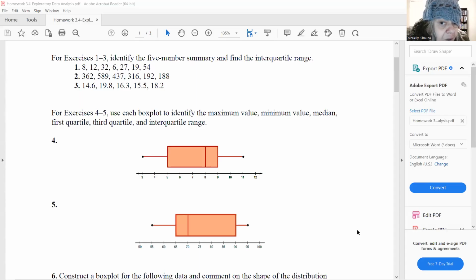Let me come back to it. Somebody asked about number 6, but before we get to that, for exercises 4 and 5, use each box plot. They've given you a box plot with a scale to identify the maximum, the minimum, the median, the first quartile, the third quartile, and the interquartile range. This is why I drew the box plot on number 1, so you could see it.